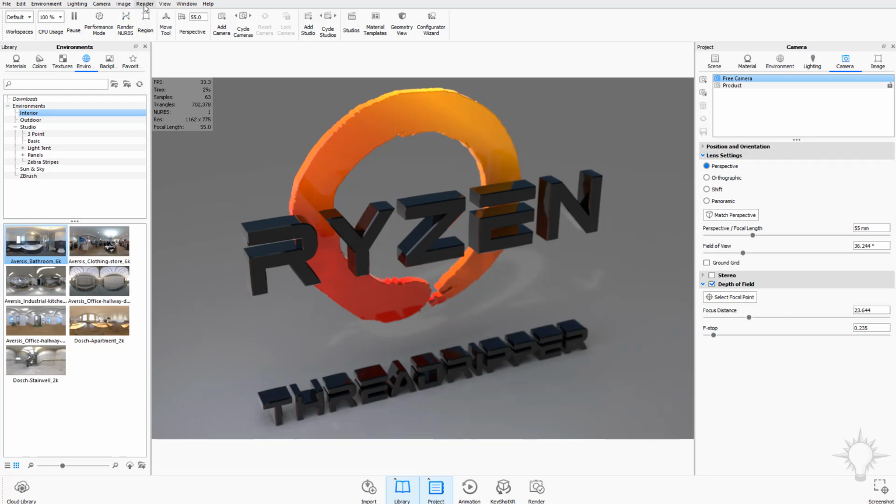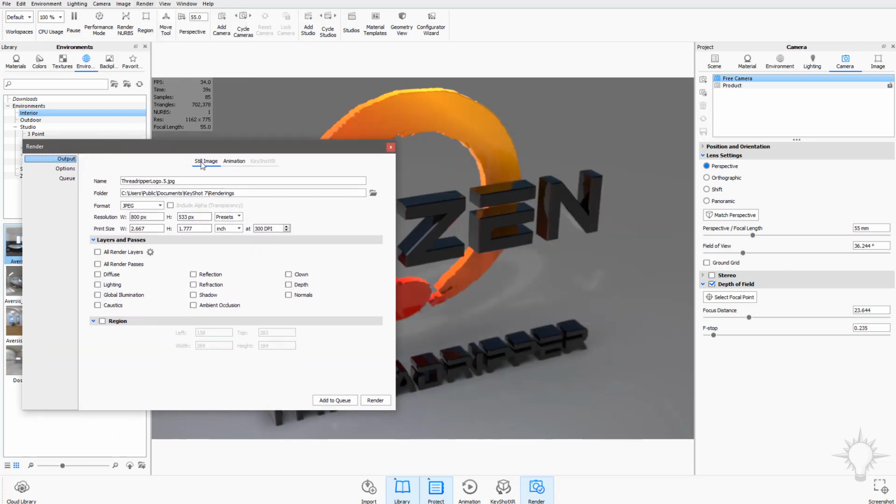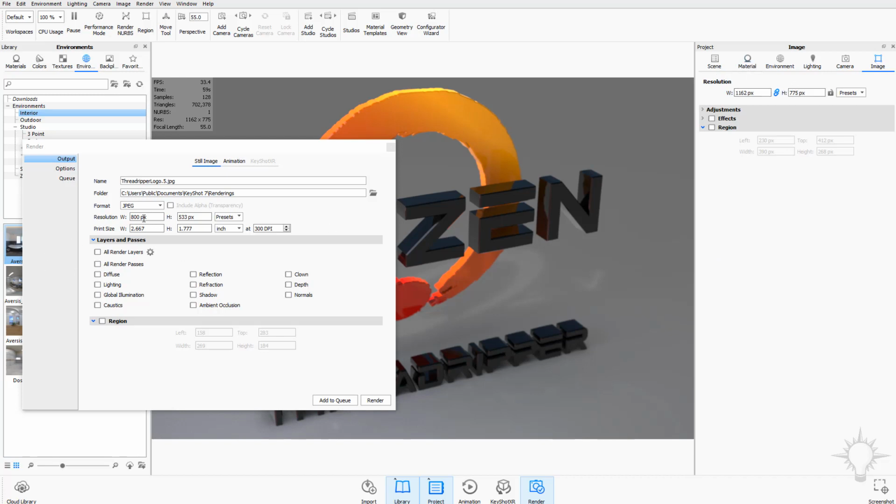Where we're going to find that is under renderer, and we're going to go to render, which is Control P. And if you go here, you're going to see we're going to render out a still image. If we want to render out a still image with the background and the ground plane and all that good stuff together, JPEG is fine. Here's the resolution, which is 800 by 533. It says aspect is defined by the resolution in the image tab of the project window. Anyway, we're rendering to a still image here. We're not rendering to a region.